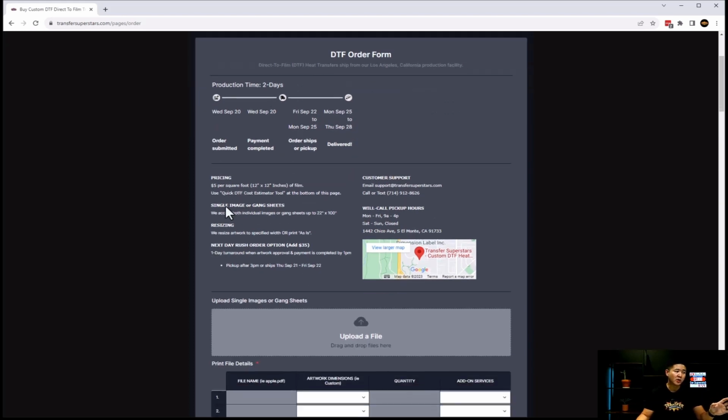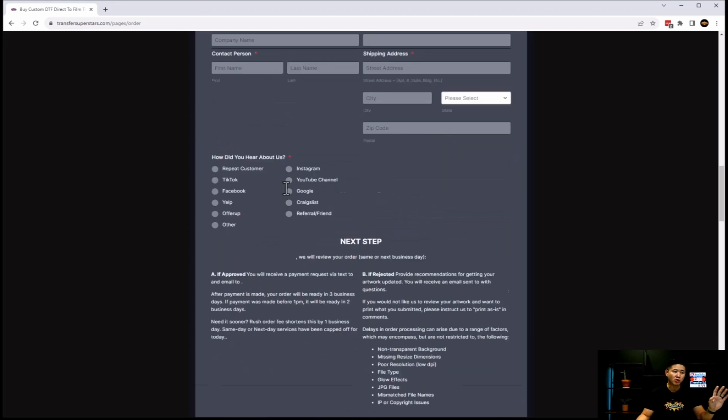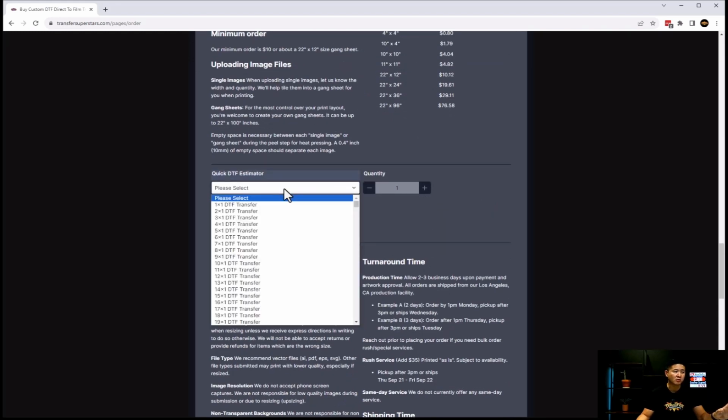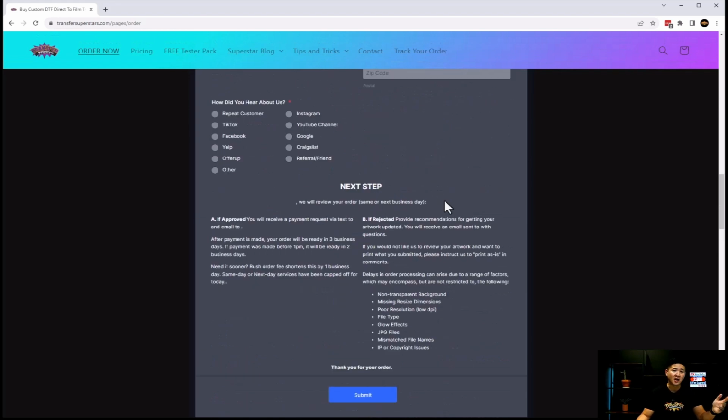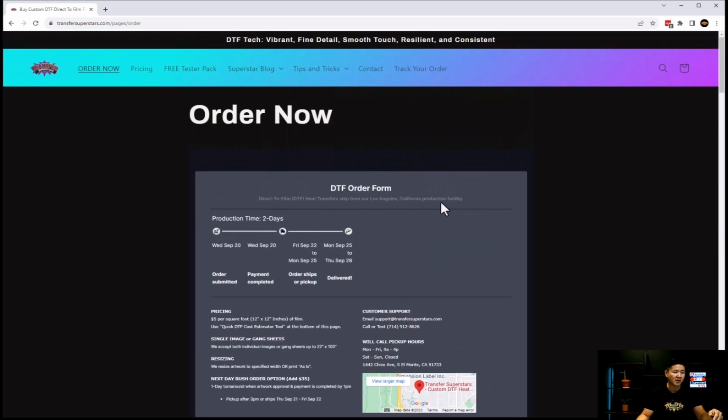So the next thing that we want to talk about is going to be our pricing. We charge $5 a square foot. We also have a quick DTF cost estimator tool. In case you're brokers or you're trying to get your pricing right for somebody, you can always scroll down to our website. You can choose the transfer of your choice, and it will give you the estimated cost of this transfer. You can multiply this by as many of these transfers that you need. And again, that will give you an idea of the pricing.